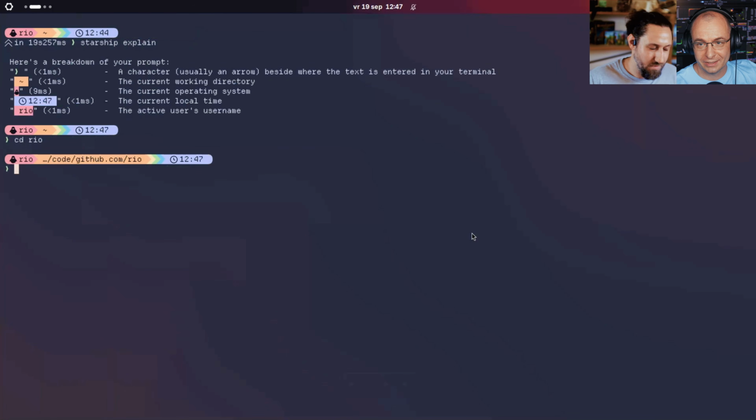Yeah, just one second. I've been using Starship for many years now, and I never knew about the explain command. Seriously, that's such a good one. Starship explain. That's amazing. Oh, okay.